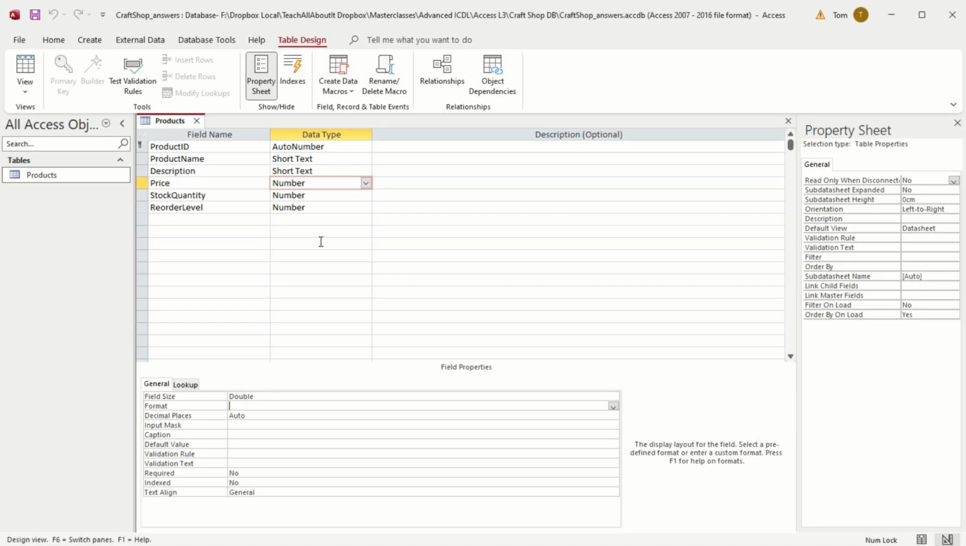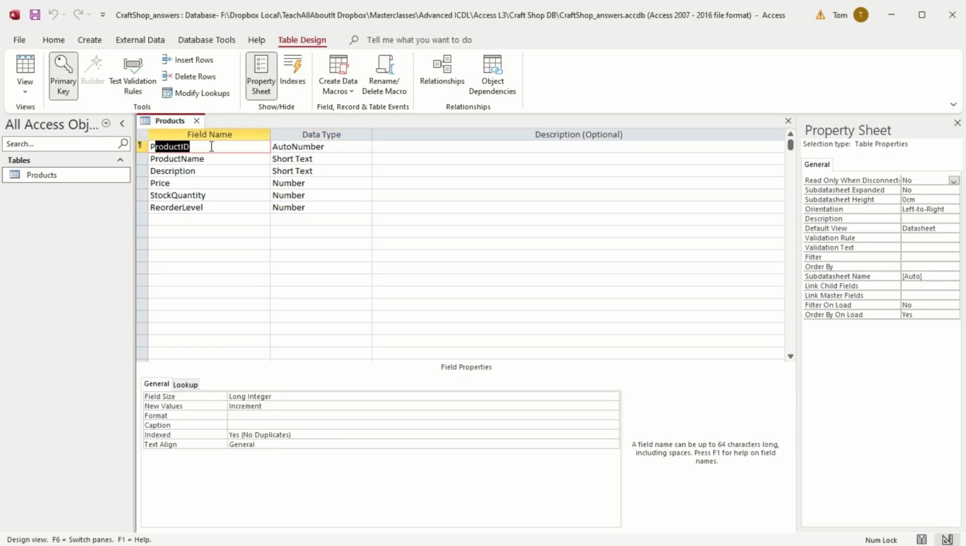We'll start with the Product ID field. This is the primary key of the table set to an auto number data type. Auto number is used because it automatically generates a unique number for each product, ensuring each record is distinct and easily identifiable. Next, we check product name.